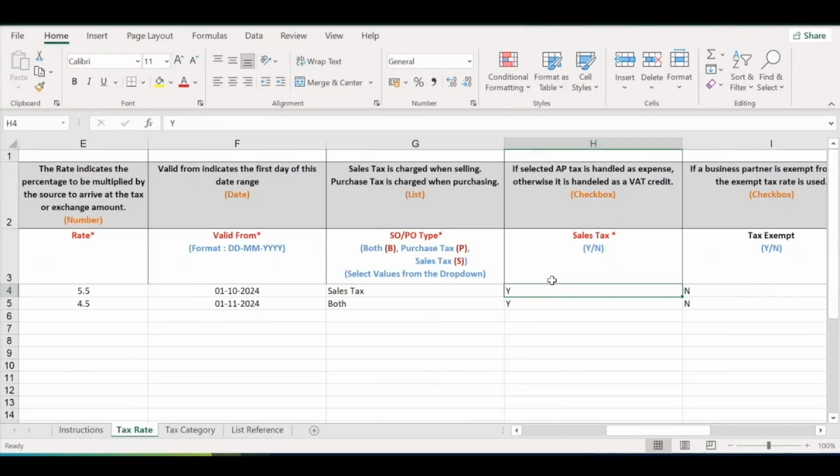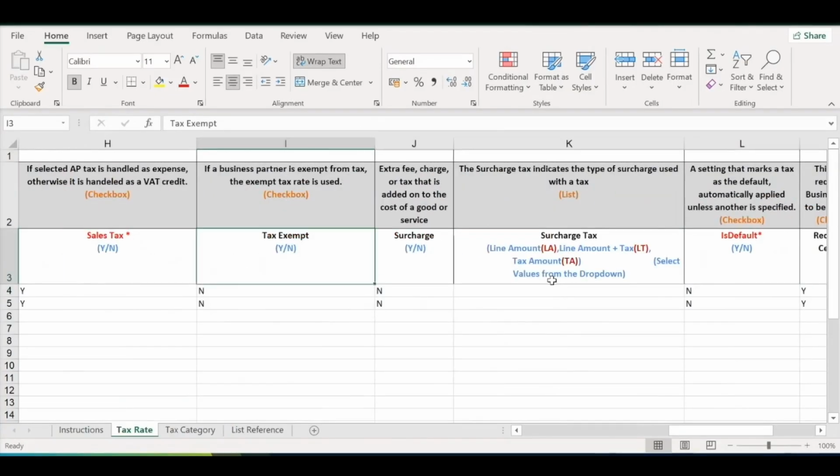Next is the column match field. If the tax is handled as an expense, you can mark it as Y. Otherwise, it will be handled as a credit. If it is a sales tax, you can mark it as Y. Otherwise, keep it as N. If a business partner is exempt from tax, the exempt rate is used. In most cases, this will be N.